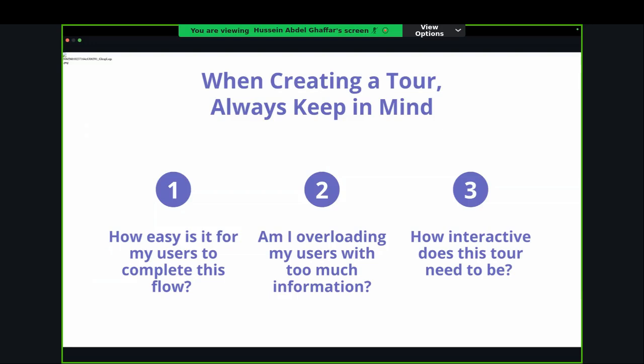So it's always really important to remember that the easier the flow, the better results you're generally going to see. And this applies to both the co-browse tours and the product tours, but I put the emphasis here more on the standard product tours without the co-browsing feature. So always keep in mind how easy it is for the customer to actually go through the entire flow.